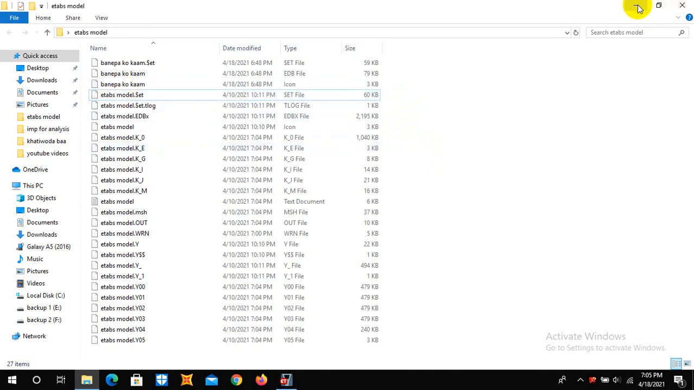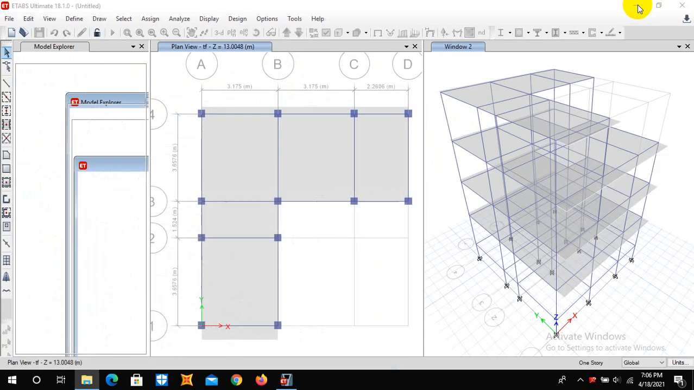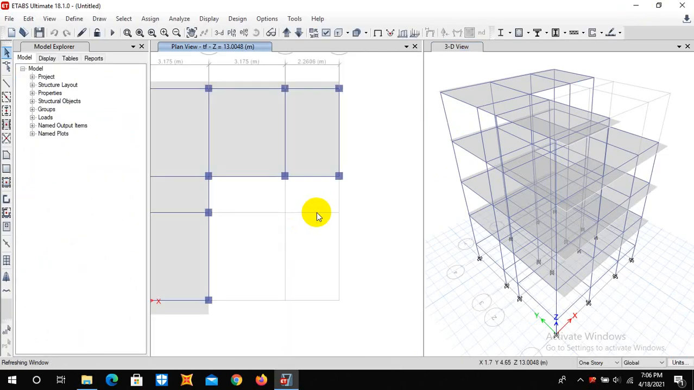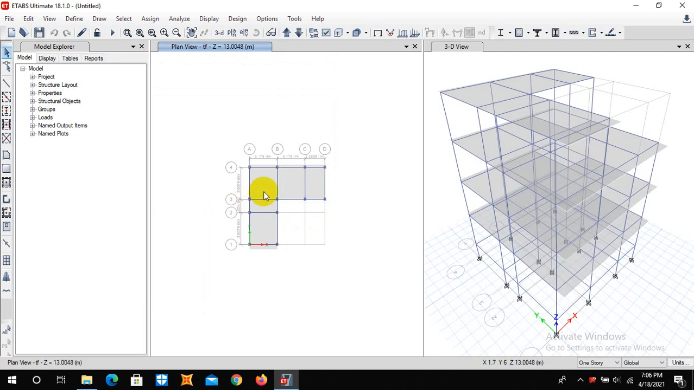So let us go to ETABS, and as you can see, our file has been opened. I was also worried because my file was not opening previously, but after I found this solution, I think it was worth sharing with you guys. Anyway, I hope you find this video useful.